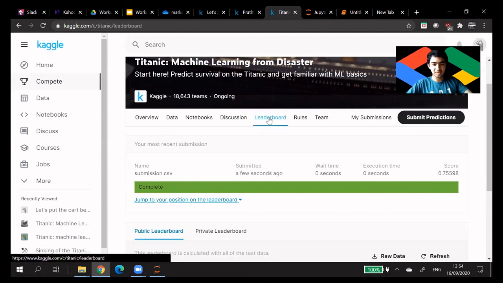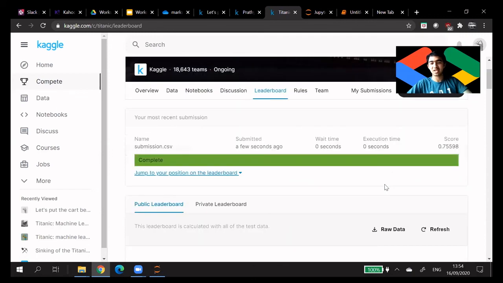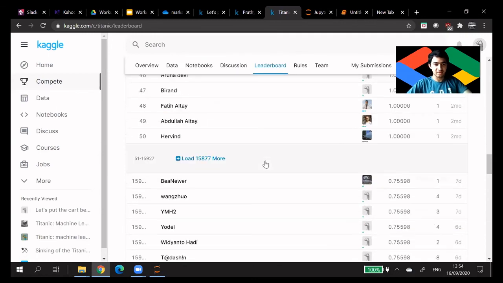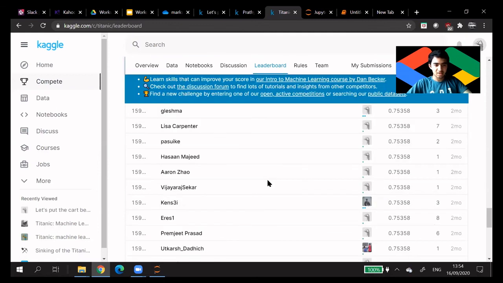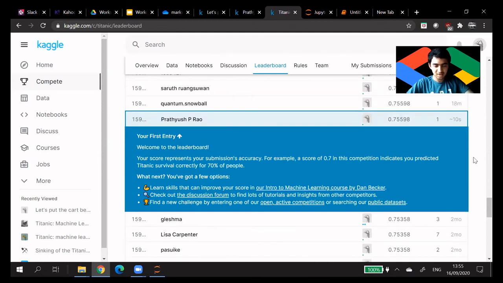And on the leaderboard, for this sort of okay or average accuracy, I'm probably somewhere around 15,000, if I remember from the last time. Oh, there I am. 15,900 and something. So I've done better than 70%, which is great.